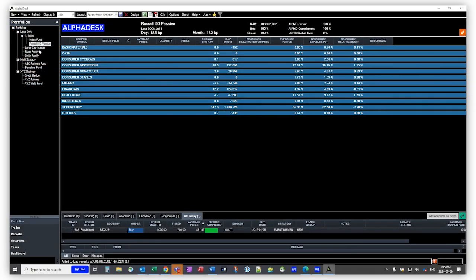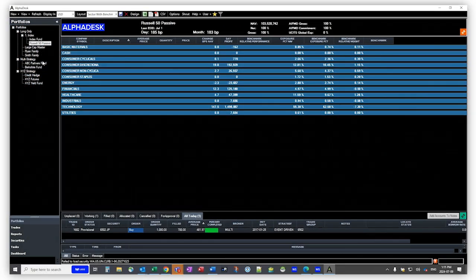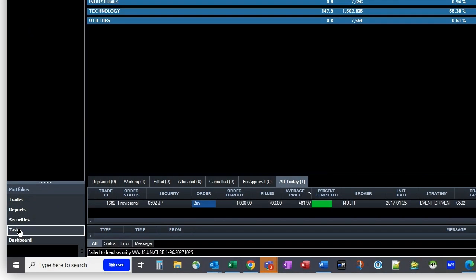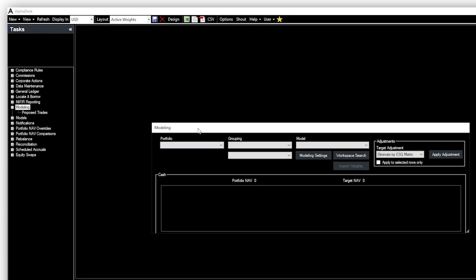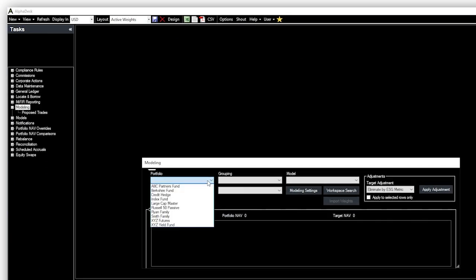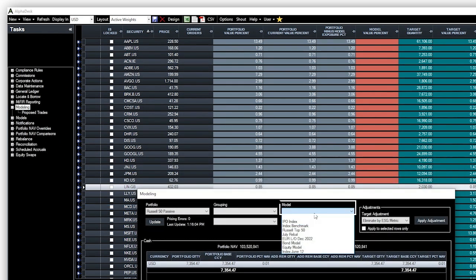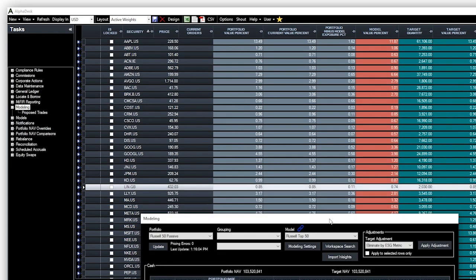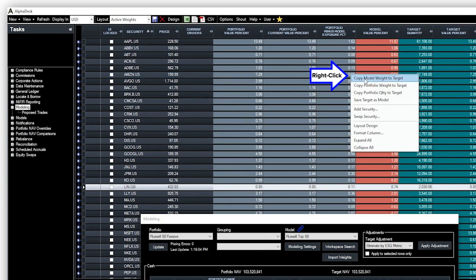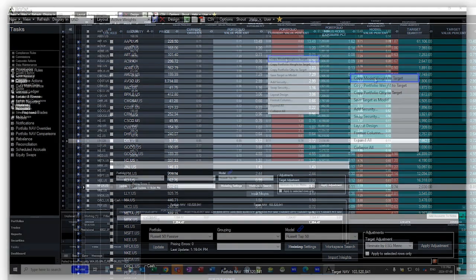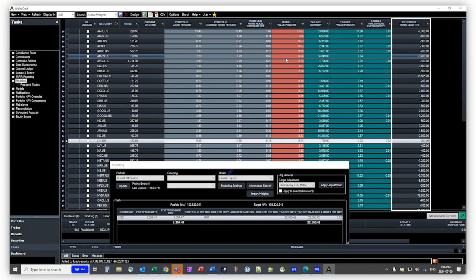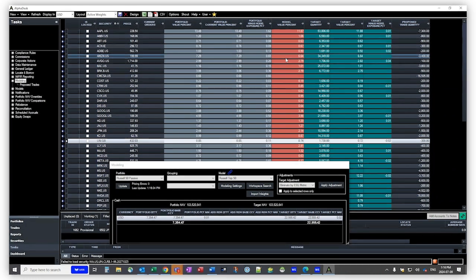So now, now that we've viewed our portfolio in real time, we can actually use this index that we took from Workspace into our modeling functionality. So this is where we can load in our portfolio, and then we can load in that Russell Top 50 benchmark as a model portfolio. So now we'll see the weights of our current holdings, the weights of the model, and then what we could simply do is right click and copy our model weights to our target, which will turn each of our positions into the exact weights of the Russell Top 50 index. But we can continue on from there.